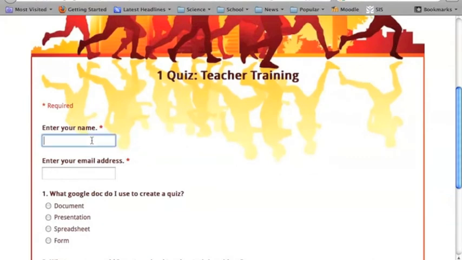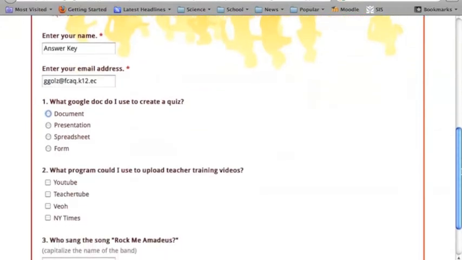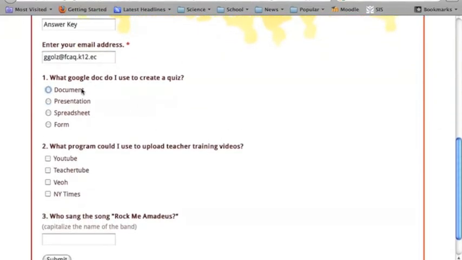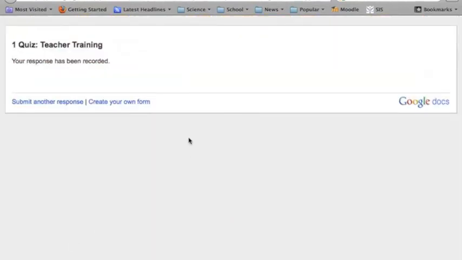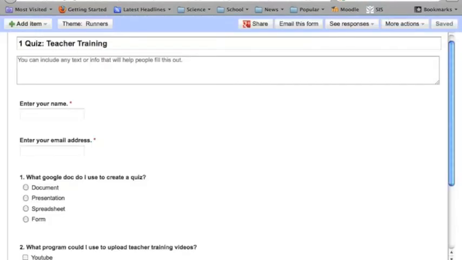The first thing I'm going to do is enter an answer key. And I can put in my email address. Now what I want to do is go through here and type out the answers of what the quiz actually is. And then finally you can hit submit. Now this is going to bring you to this page that says your response has been recorded. Students should make sure that they see this when they are taking their quizzes.